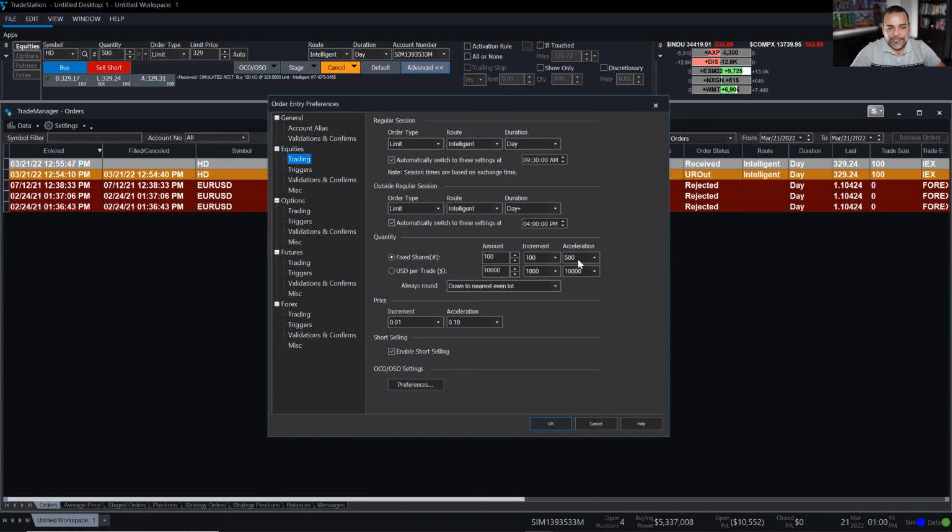And the acceleration field over here on the right is taken into account when you click on the button and you hold. Pretty cool, huh? So if you click and hold, it'll increment the quantity by 500. So if I wanted to maybe change this, let's say, for example, that I'll do 10.